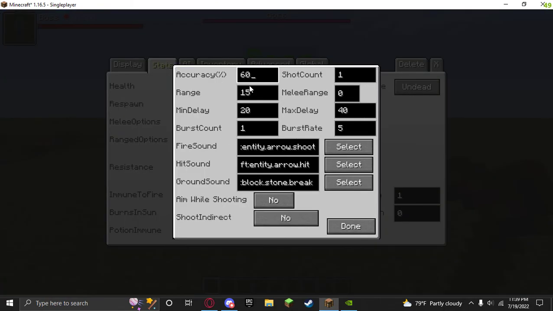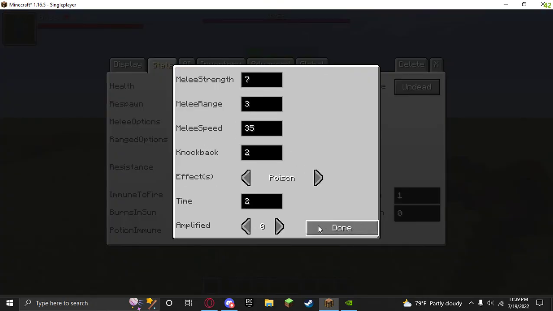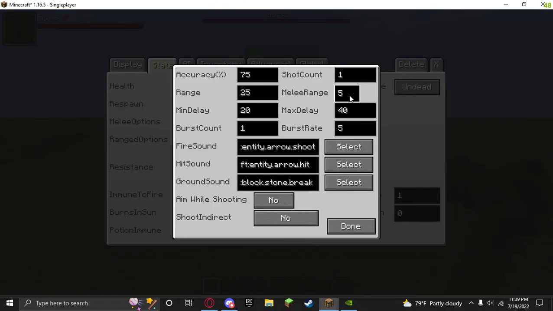So, accuracy. Do 75, range 25, melee range, hold up, what was the melee range? 3. Max delay, burst, ray burst count, ammo shooting, yes. Yes, shoot indirect.